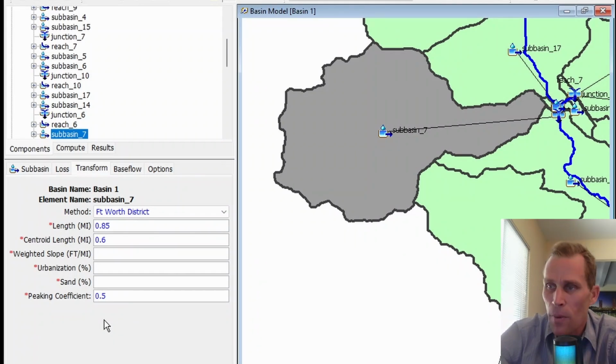And the weighted slope represents the slope of the main water course between points located at 10% upstream of the outlet all the way up to 85% upstream of the outlet along the length of the main water course. And again, this is measured from the subbasin outlet. I'll just pop a number in here.